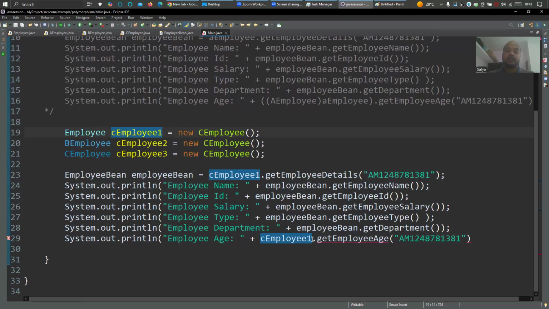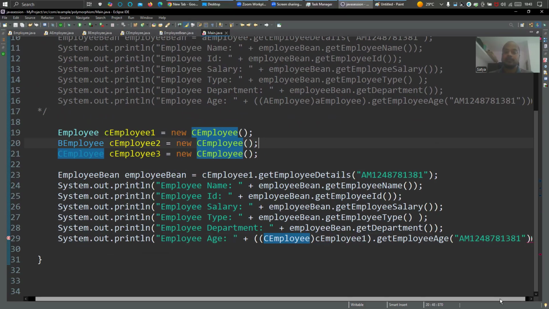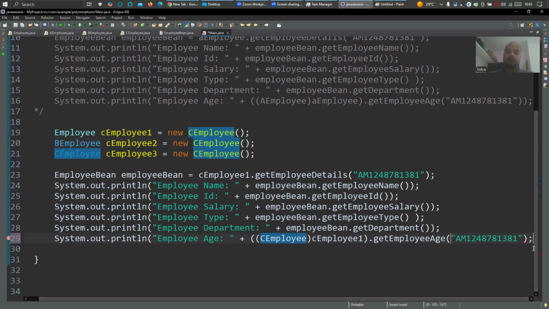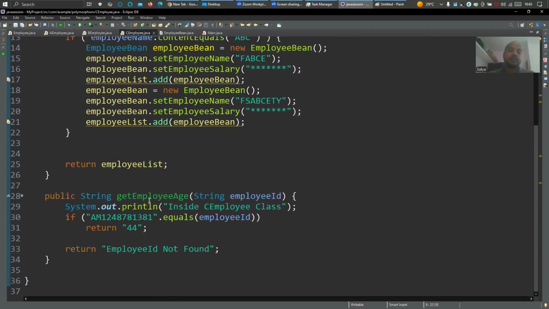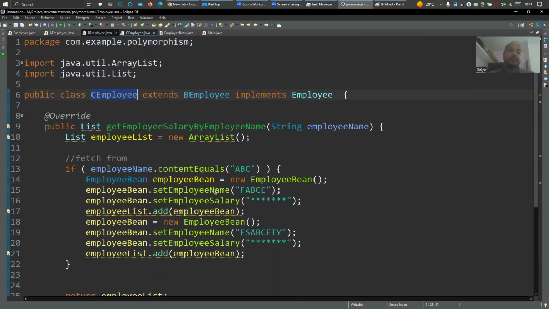To fetch that, you need to downcast it, right? As I have mentioned earlier, to fetch that, we need to downcast it. It is just the same as yesterday's session. You just need to downcast, and you will be able to see it. Yes. So now let me run it, right? Since all these methods are not inside the C employee class, all are inside the B employee class.